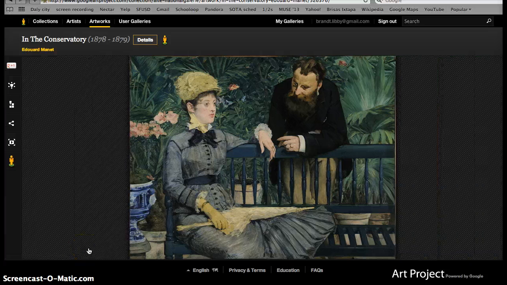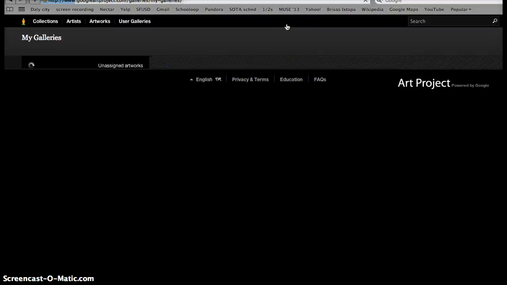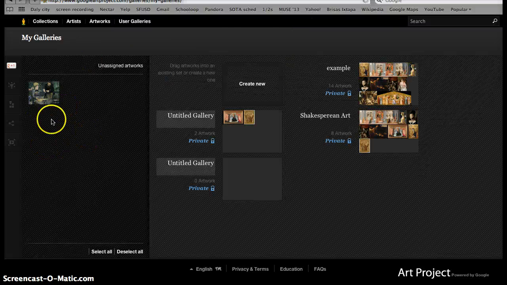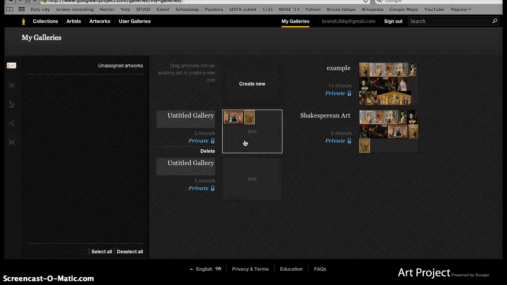If you keep the art unselected, you can go to your galleries and it'll show up in unassigned art, and then you can drag it somewhere. You can also see the other galleries that you've put together.